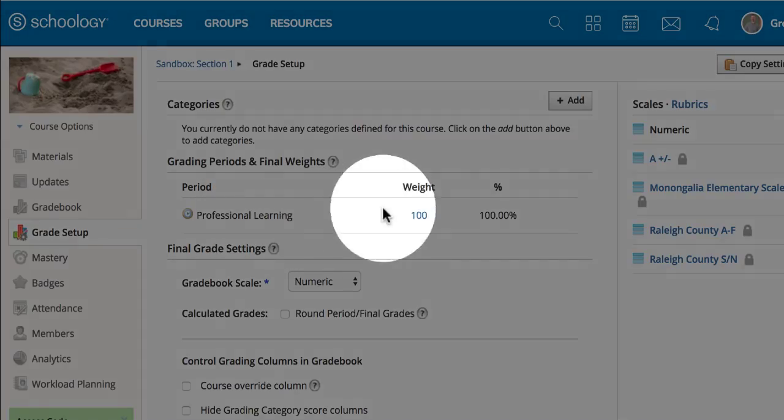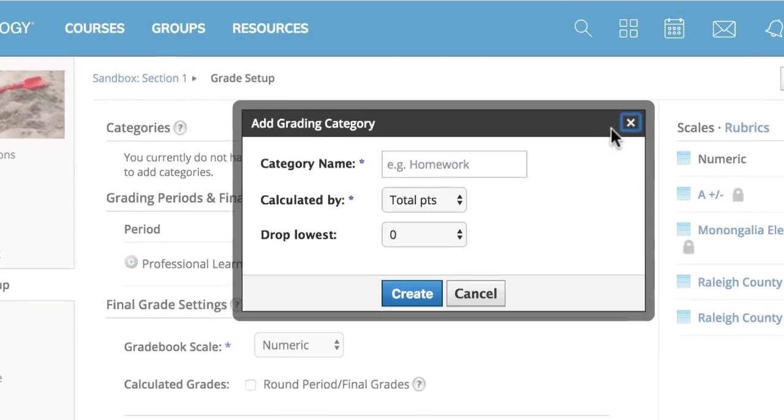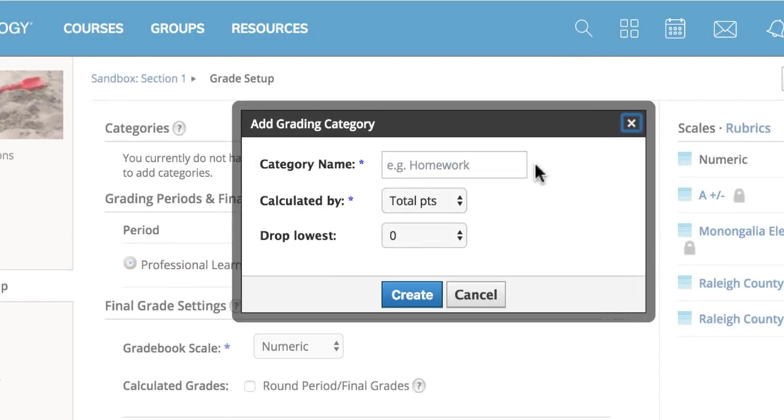Next to the Categories heading, click the Add button. Give your category a name, and choose to calculate it by total points or percent. You also have the option to drop the lowest grade when calculating this category. For this example, we are going to leave the defaults as they are and just add a name.